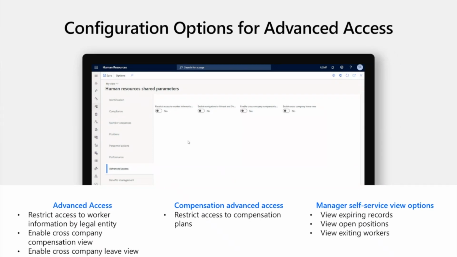So in this slide, I'm basically going through the configuration options which are available for the advanced access. This is beyond the normal access of the user security and roles that we would have. The first one is under the human resource shared parameters, where you would find advanced access. In that, you are able to restrict access to work information by legal entity. You can enable cross-company compensation view, as well as cross-company leave view.